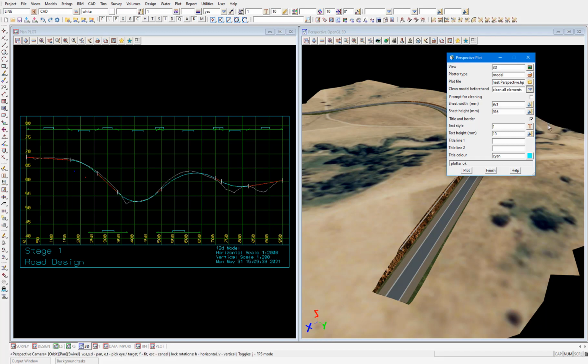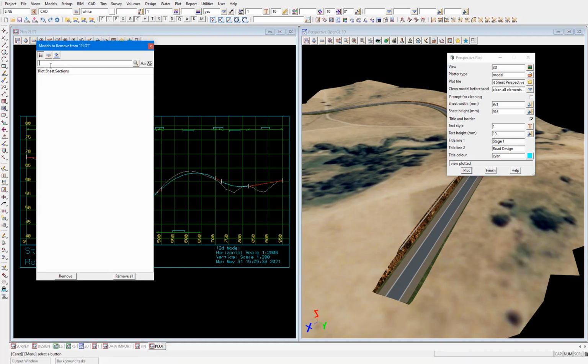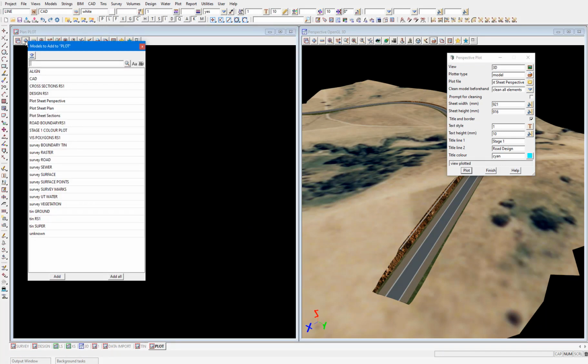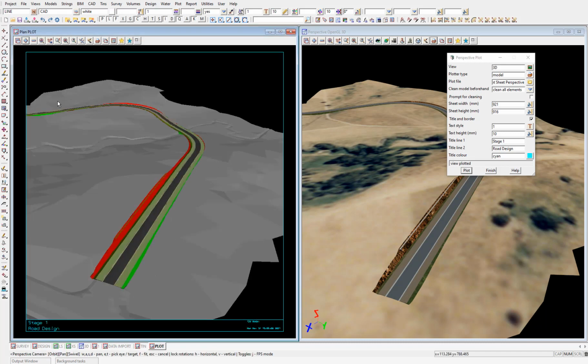The sheet width and height will be taken from the view size, so they're already filled out. And again, type in stage 1 and road design for the title block. And plot. I'll remove the section view plot from the plot plan view and add plot sheet perspective. And you can see the perspective plot there.